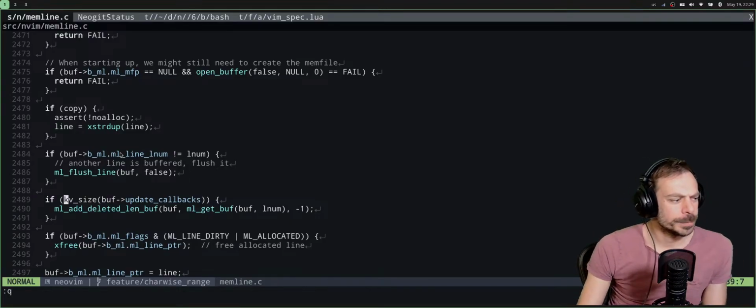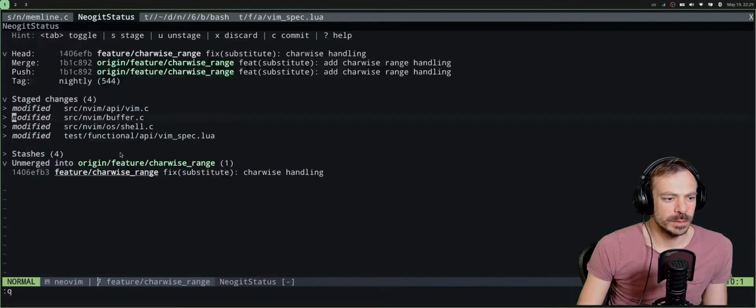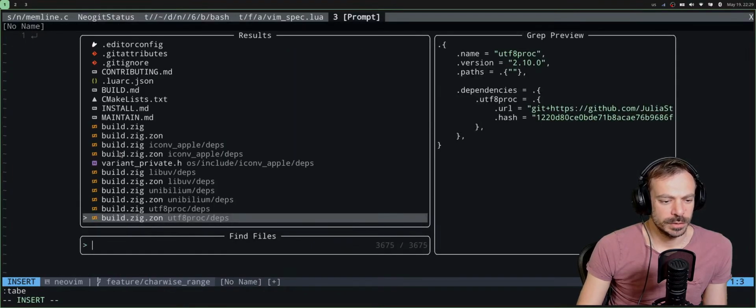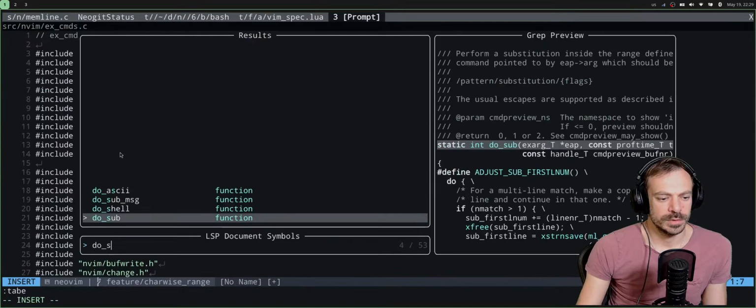I was just thinking how it's done in the substitute command, because we have there also kind of reading and writing back into the buffer. Maybe I can look it up there. Right. Let's open up here. Next commands C. Do substitute.